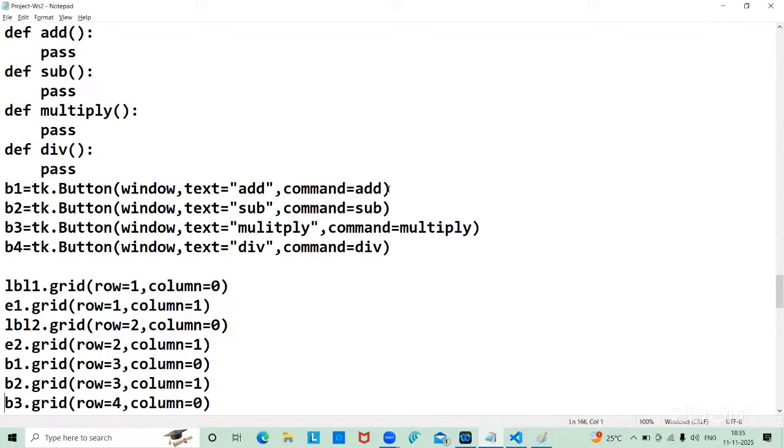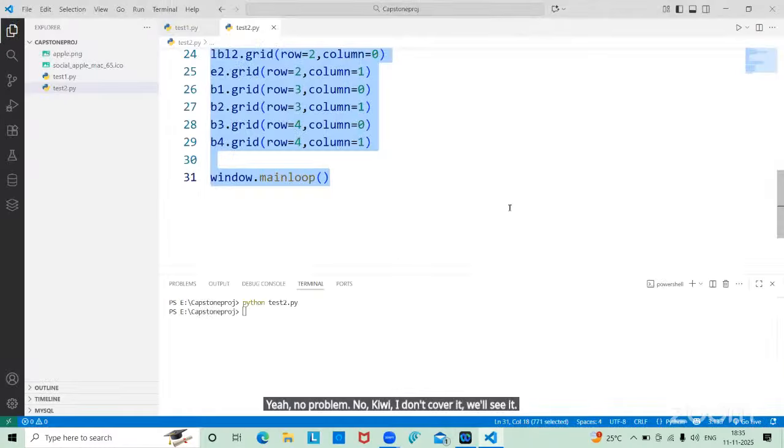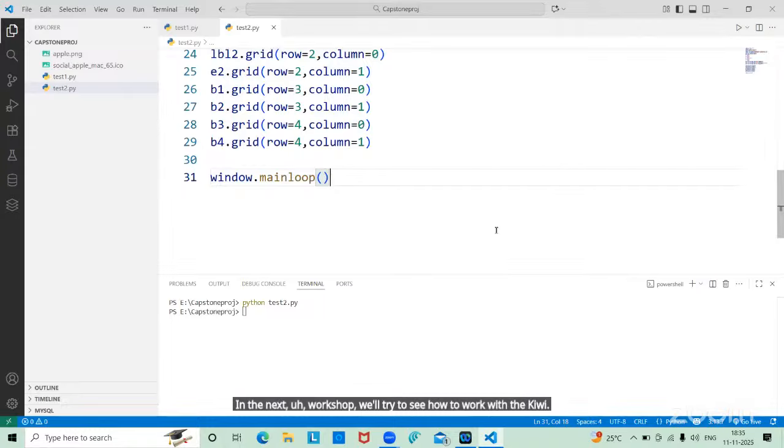Clearer, right? No, Kivy I don't cover. In the next workshop, we'll try to see how to work with Kivy. That is the responsive button tomorrow: how to develop a responsive button. I'll upload the notes now.